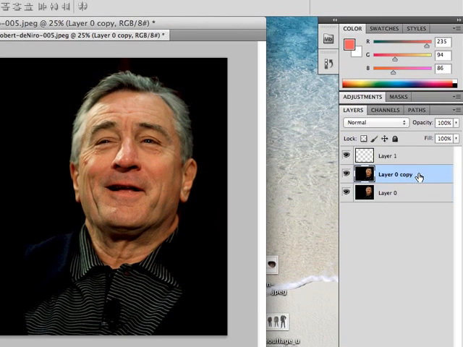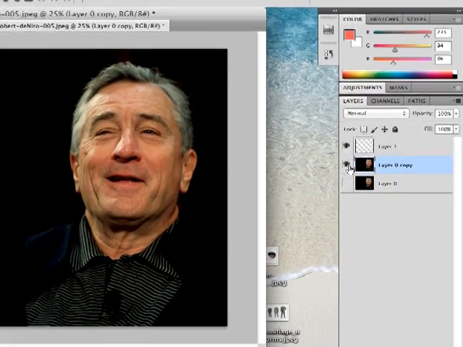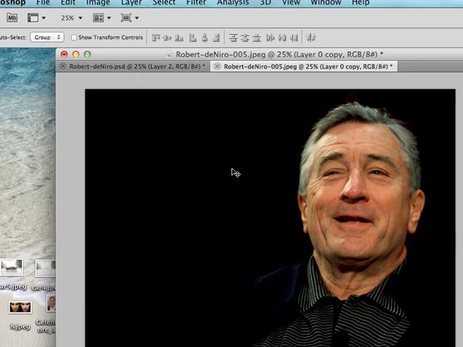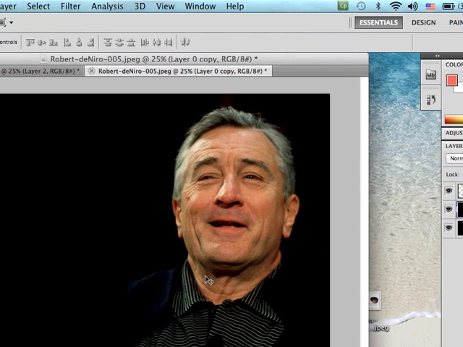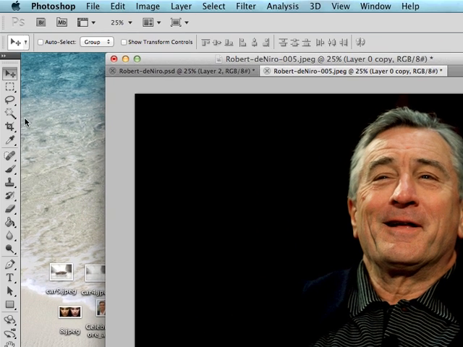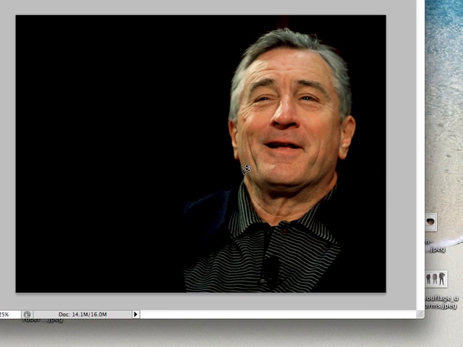First thing first, we will select the second layer. Now you can see how you can play around with the view of these options. I want to get rid of the background and have Robert De Niro's head on a transparent background. I can do this in two different ways. One is the cut tool effect. The lasso tool, I can select the lasso, or the magnetic one that, based on the different color contrast, would start cutting the image itself.